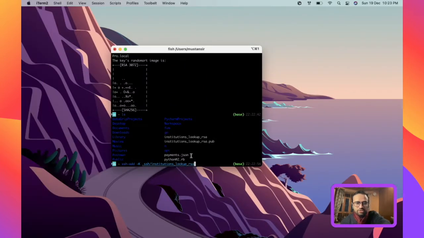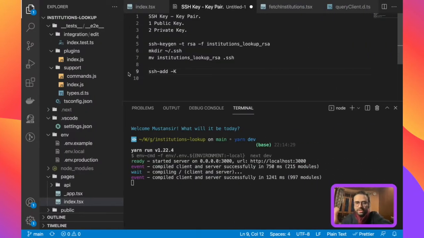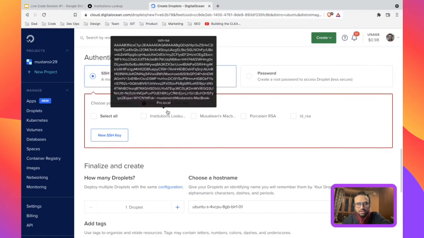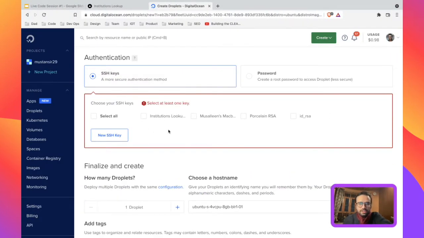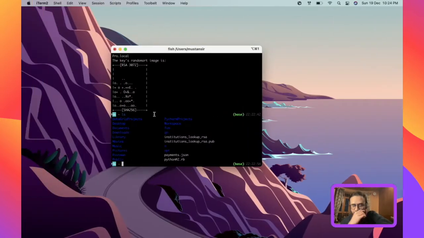Before the tutorial, I already generated these keys and put them in my SSH folder. I'll just be reusing those because I've already uploaded them to my DigitalOcean console, and you can see it is right here. This is my public key, and I've already uploaded it and added it to my SSH agent.